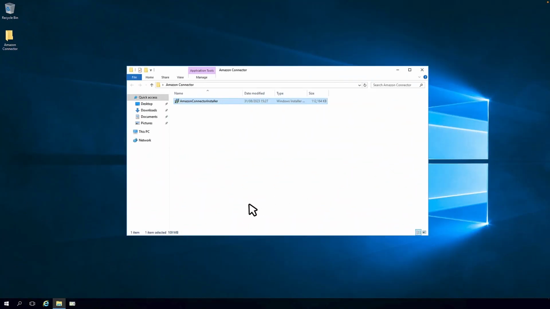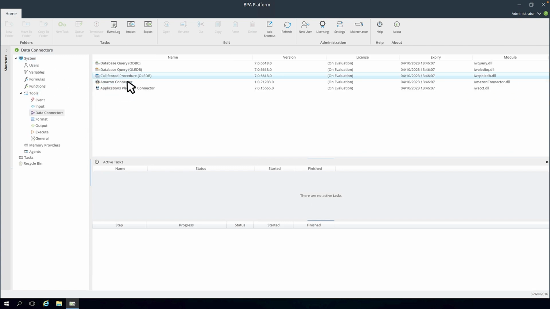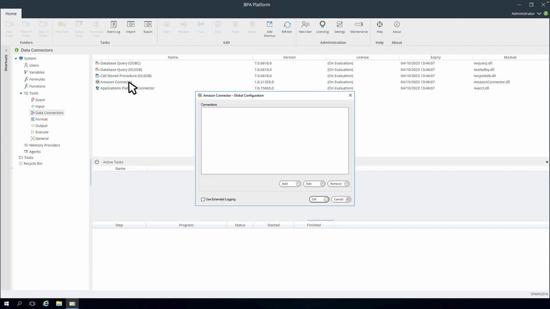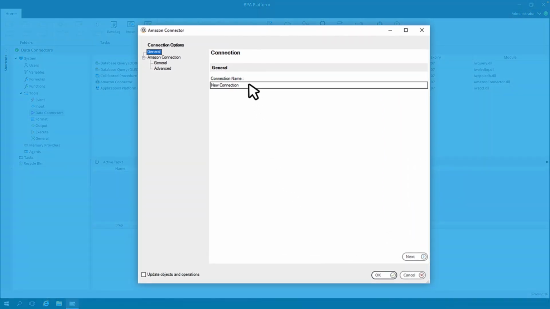We can now open BPA Platform. Navigate to System, Tools, Data Connectors. Then open the Amazon Connector. This is the global configuration window, which lists all the connections you have created for this tool. Let's click Add. For this demonstration, we will name this connection Restricted Data Access Mode.